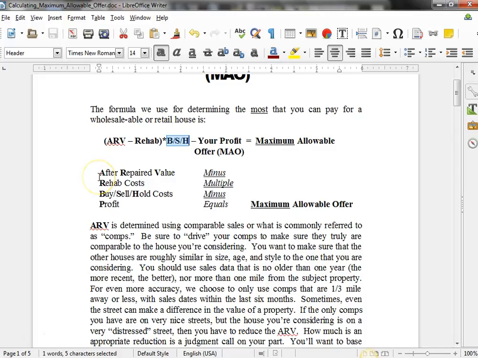So we took the after repair value and we subtracted the repair cost. Once we got that answer, we multiplied it by 70%, which is the buy, sell, and hold cost. And once we got that answer, we subtracted our profit, which was $10,000. And that's how we got the maximum allowable offer.